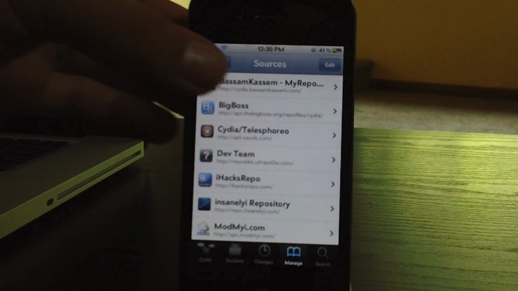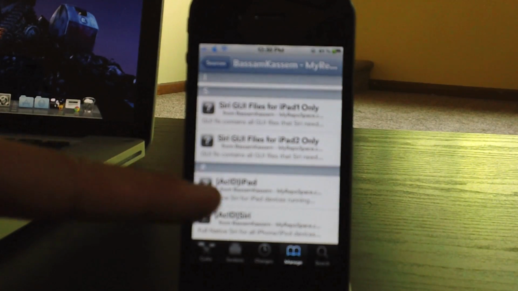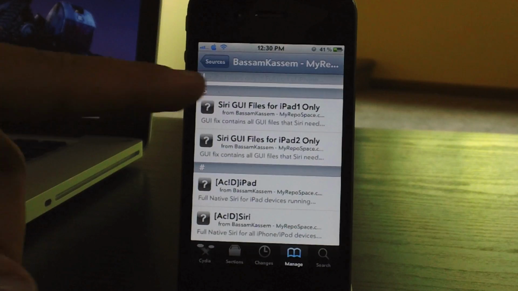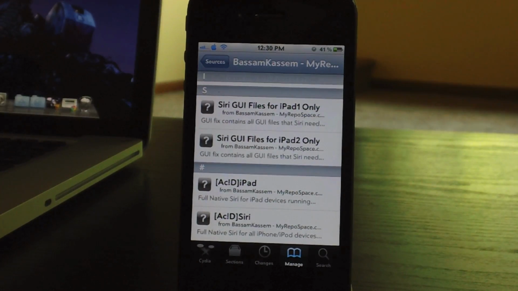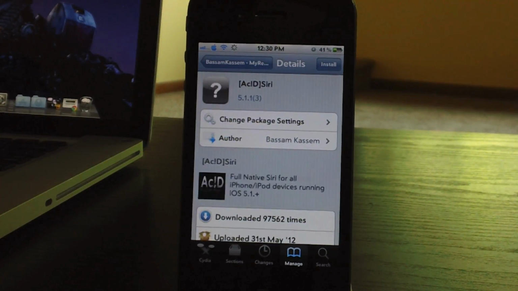So let your source refresh and just go into that source there, and then scroll down and you're going to see Acid for iPad, Acid Siri, and then also if you're doing this for an iPad, you will have your GUI files, iPad 1 and iPad 2 there. Since I'm doing this on my iPhone, all I will add is the Acid Siri. So just go ahead and go to the package and just click install.